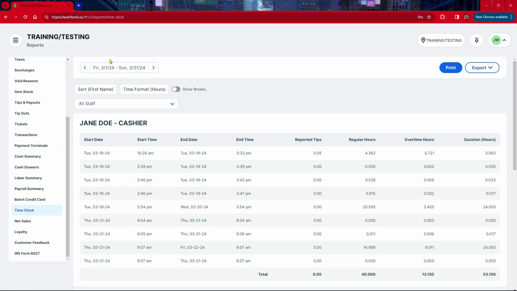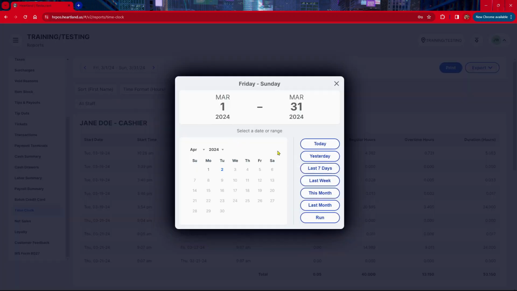Then we've got our date ranges here. You can use the arrows on either side to go day to day, or you can click in the date range field here and it will pull up your calendar. Now you do have some quick select buttons up here, so you can choose yesterday, last 7 days, last week, just some quick options there.